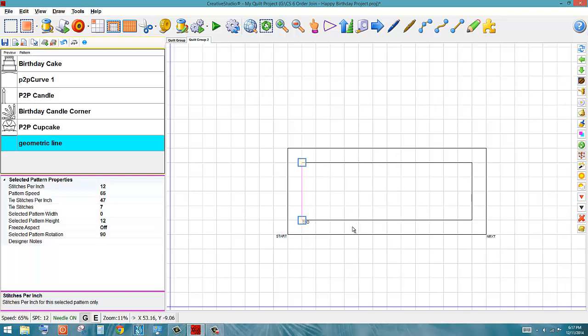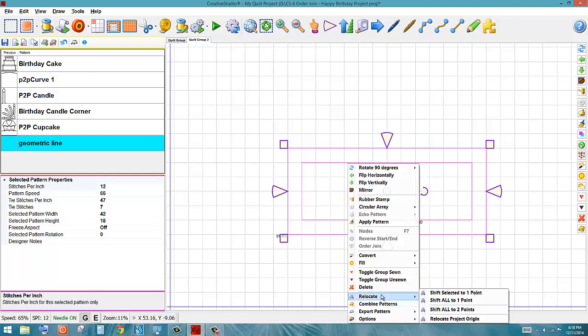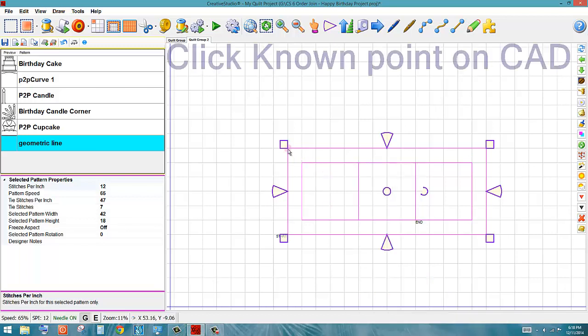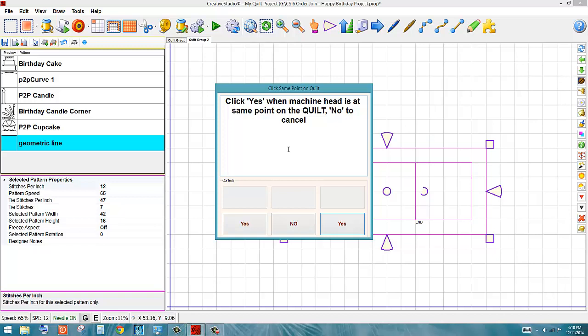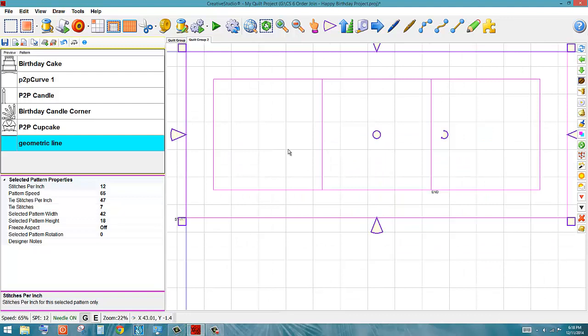One more thing I'm going to draw. I'm going to draw some sections in the middle. So Alt-P again. And I'm going to draw this 12-inch square and this 12-inch square. And I have my outline all drawn. Let's relocate this to my machine. And it's going to be my upper left corner. And I say OK. And now I can stitch this out.